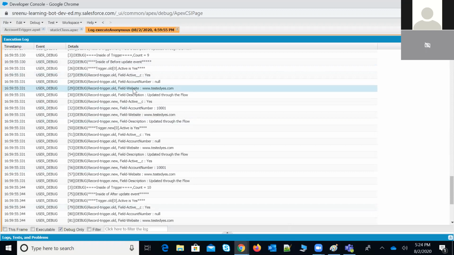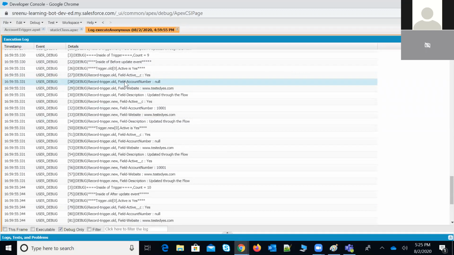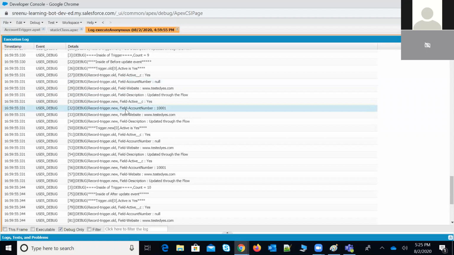This is the previous action value. And now we are checking the account number field. The account number in trigger.old is blank, and trigger.new is the value which is updated through the process builder. This is what is happening in the before update trigger. Now again the after update trigger will fire, with the count as 10.